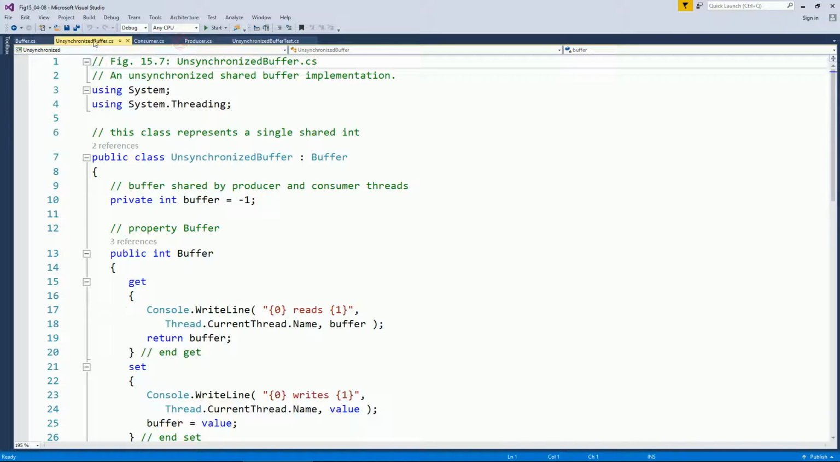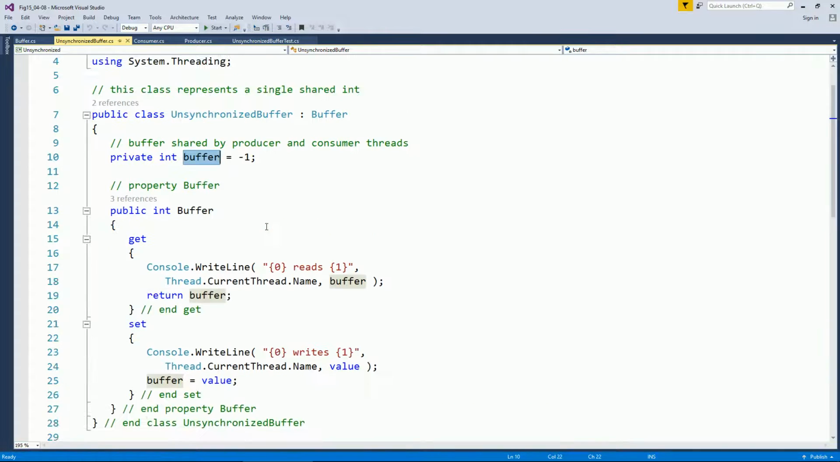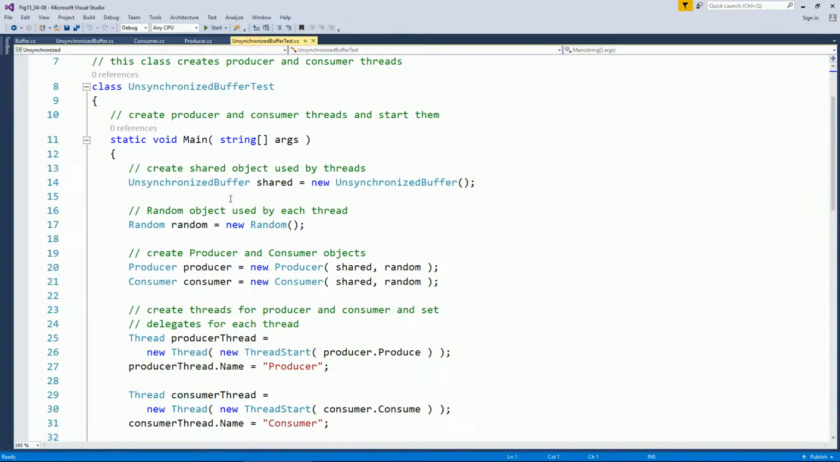So let's take a look at this UnsynchronizedBuffer. The thing that you really need to understand about this UnsynchronizedBuffer class is that within it, there is an integer called buffer, and this integer is going to be shared amongst two threads. So that's really all you need to know about this class. Just remember, UnsynchronizedBuffer has a shared integer variable called buffer that's going to be shared between both a producer and a consumer loop.